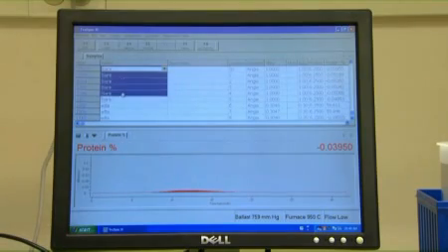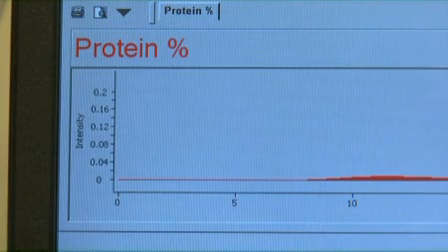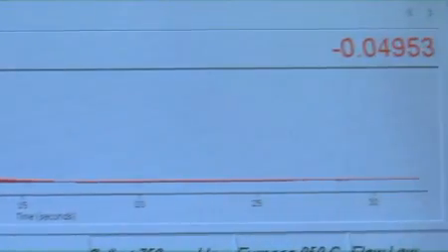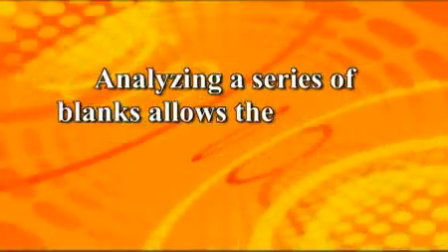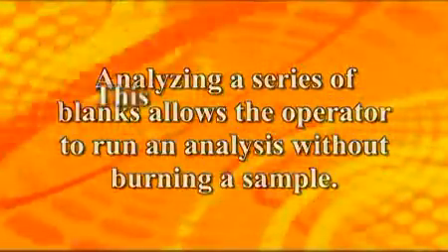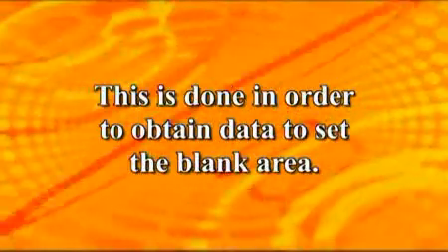The system blank should be determined on each analysis day by performing a blank calibration before analysis. A blank should be analyzed and the blank calibration set prior to drift correction. Analyzing a series of blanks allows the operator to run an analysis without burning a sample. This is done in order to obtain a series of data to set the blank area.